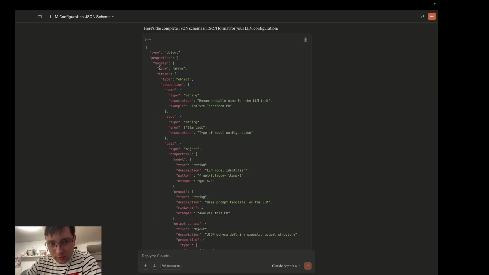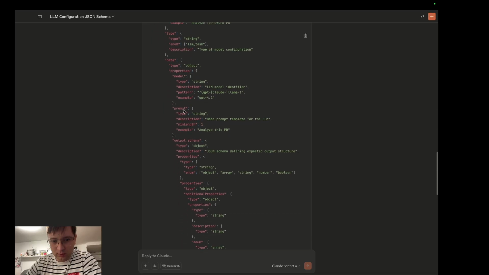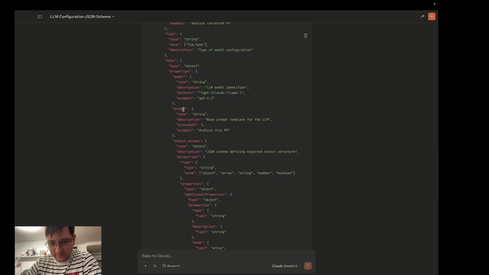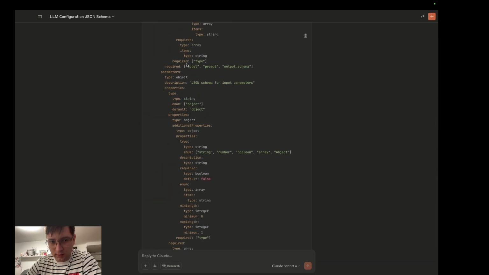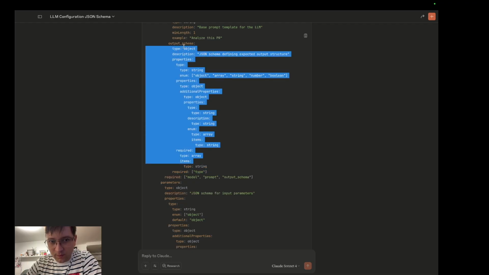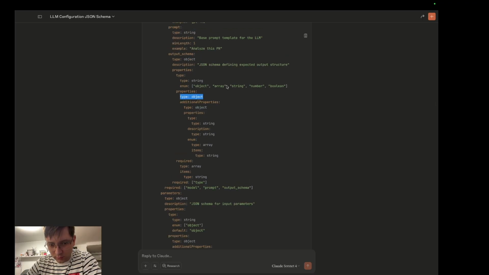Let me think. So type array, items. Oh, I see, he included the output schema here. So no, it's not too bad. Only this is the output schema. Type object, description. Need description. Properties type string. Properties type object. Additional properties, required.